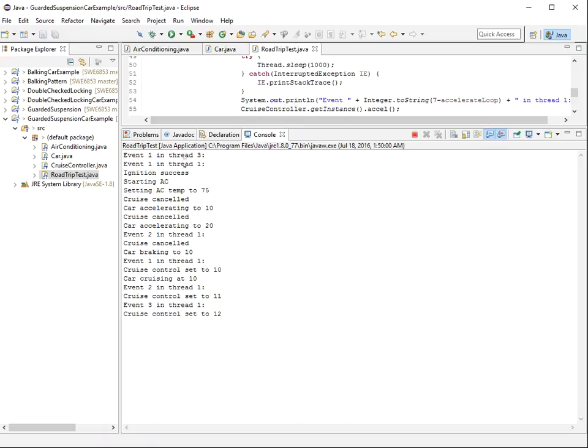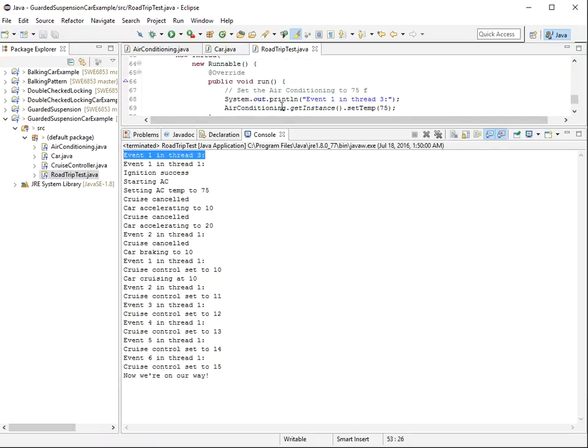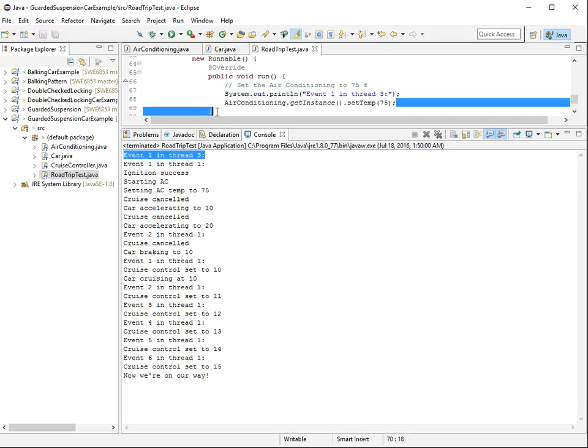All right, looks like we had some events firing off here. Thread 3 happened first, this is thread 3 right here. This was setting the temp. So that happened, but we didn't set the temp until after the car started. We got ignition success, started the AC, and then the temperature setting was actually applied to the AC. Then soon after that, I did some accelerating, started cruise control, picked up, and now we're on our way.